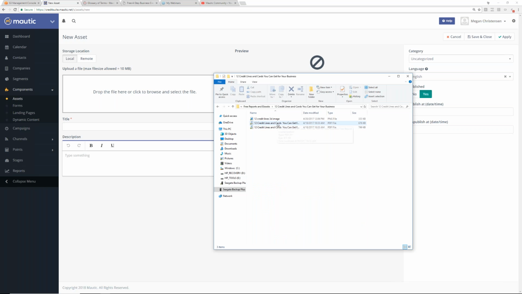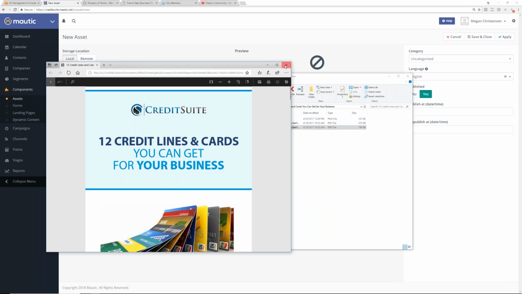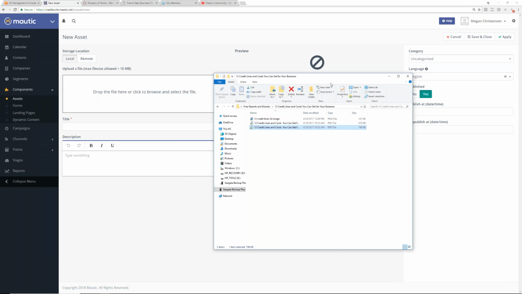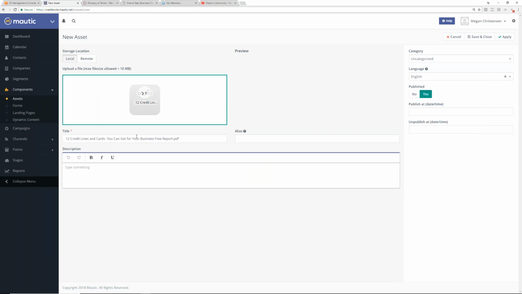The first one should be yours, which is customizable. The second one should be ours. Let me make sure. So the second one is ours, which has our logo, which is what we want. Okay, so we're going to come in here and I'm just going to drag and drop that right there. Okay, 12, cool. I already named it. I don't want PDF. I don't need to put an alias there. So let me go ahead and save and close.